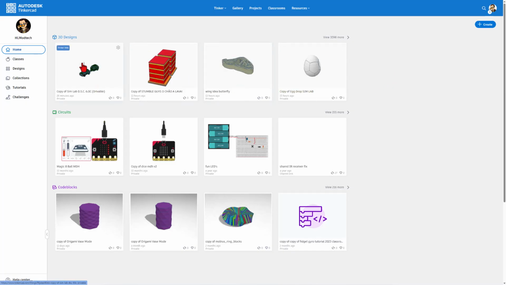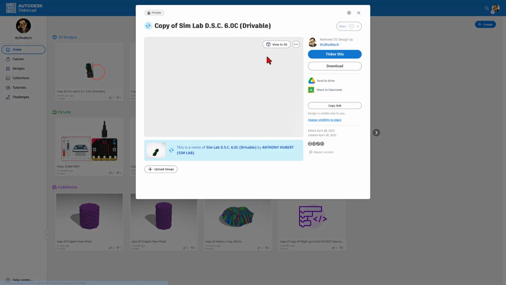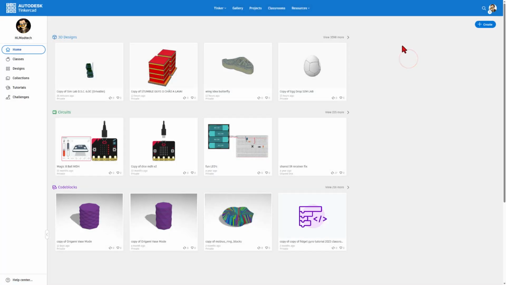When you create a project, it is stored online. Whenever you click on them, you can choose to tinker to get back to what you were working on. Today, we're going to start a brand new project, and I'm going to just hit Create 3D Design.